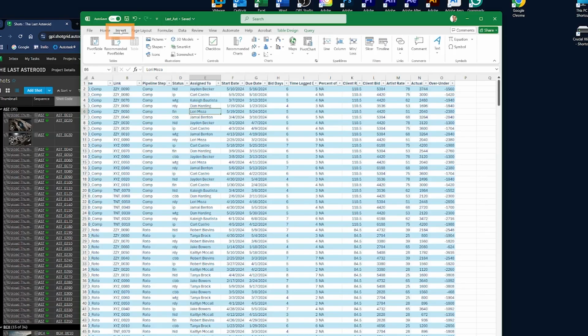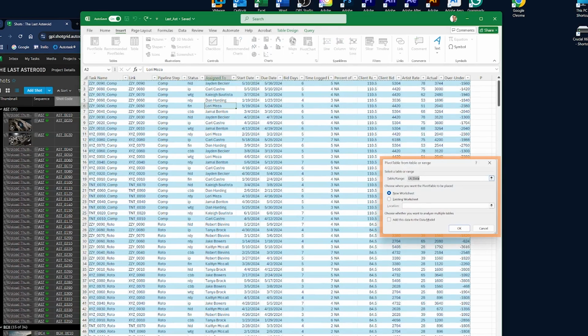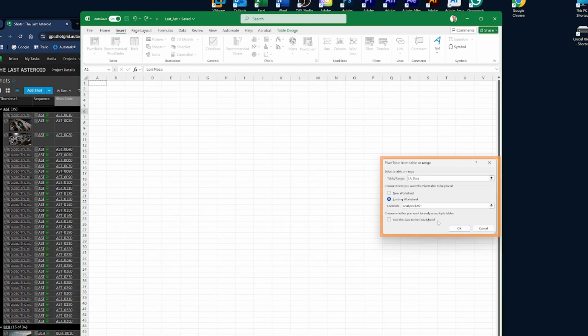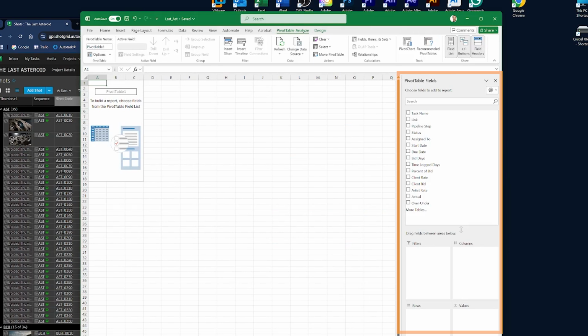Let's create a pivot table for the analysis sheet. Go to the menu bar and select Insert, then Pivot Table, and finally from Table. In the pop-up menu, select Existing Worksheet and click on Location. Then select the first cell on the analysis sheet. That will fill in the location for you. The Pivot Table editor will open.